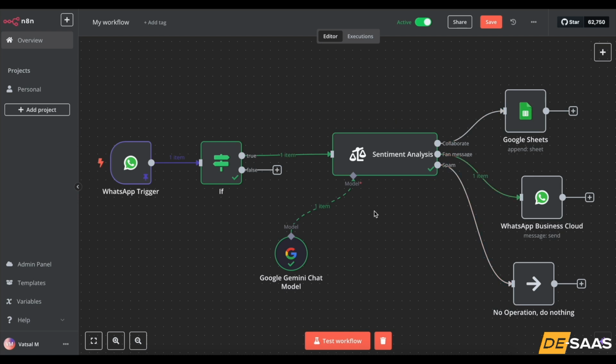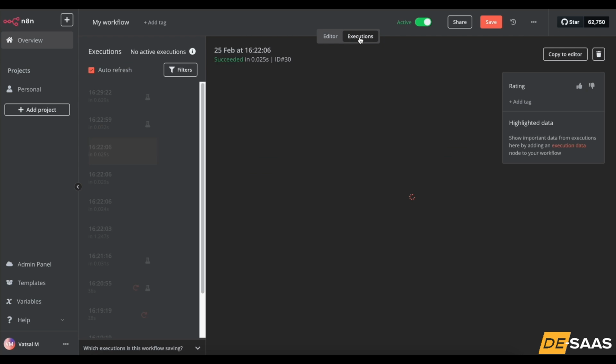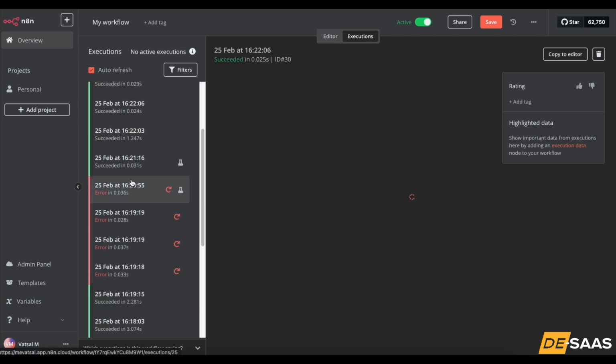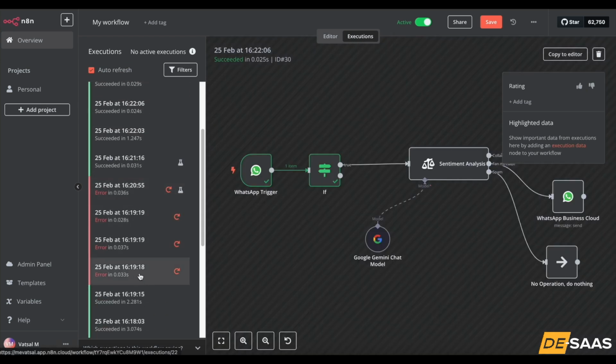While testing it, I came across an issue. I will explain what has happened there. For that, you can click on the executions. And here you can see there are a few errors. Okay, first of all, let me tell you a little bit about this section.